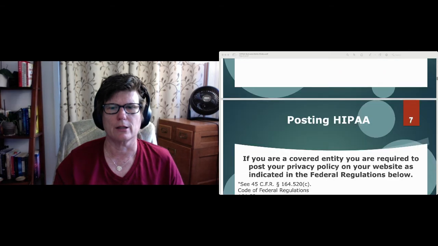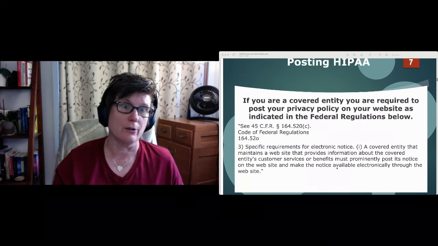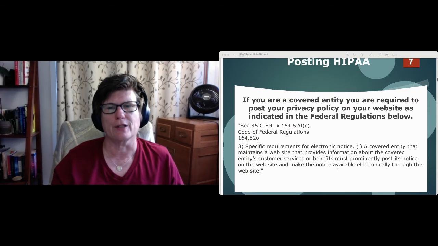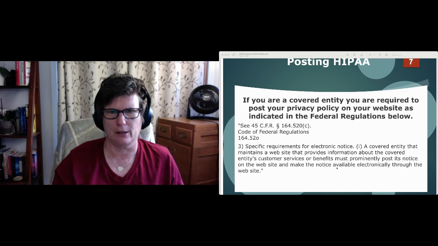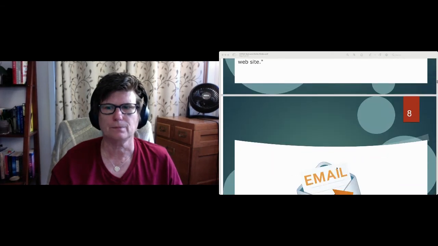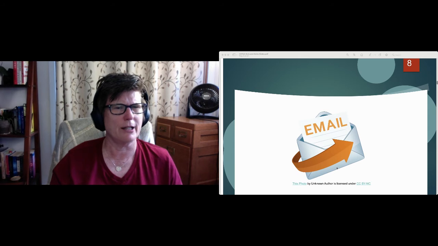All right. Posting HIPAA: if you're a covered entity, so if you are required to follow HIPAA rules, you have to have your privacy policy on your website, and there are federal regulations that state that. And then we're going to jump into some of the other security issues around compliance.